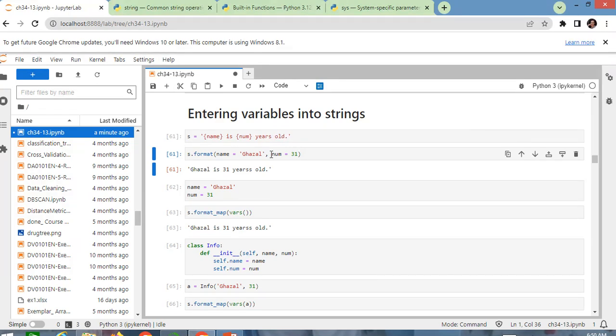Okay, we want to format it with values Ghazal and 31 as the values of variables name and num respectively. You can also define the variable inside the format itself. You can have these variables outside of your format, or you can use them inside the format map by calling the vars.